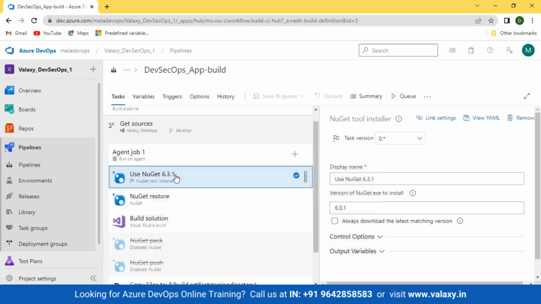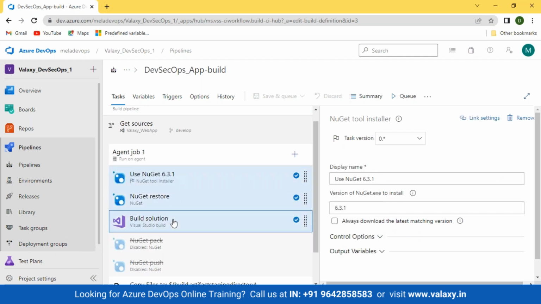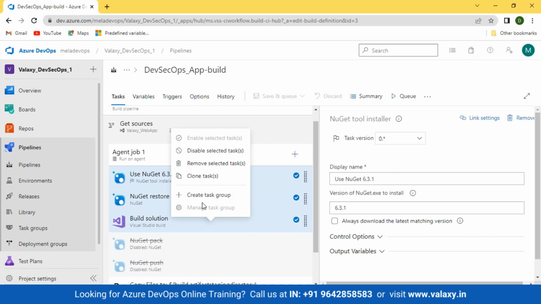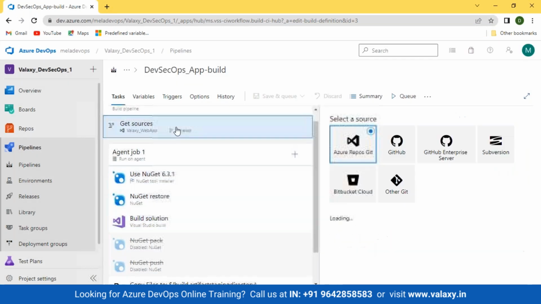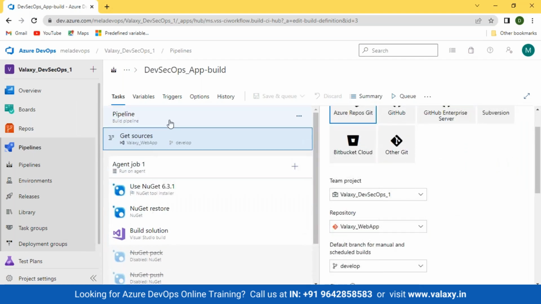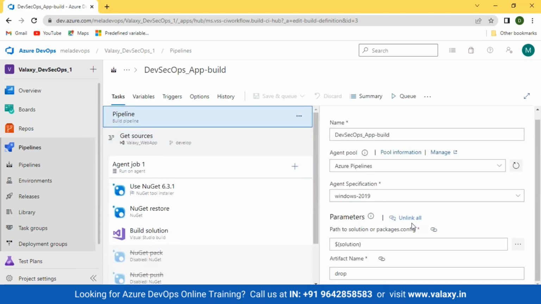So we have identified these are the 3 tasks which are getting repeated. So I've highlighted all. Right click. Do you see there's an option of create task group over here? Create it. One or more selected tasks as linked. Okay, so I have to break the link first. Go back over here. This is the link. Unlink it.